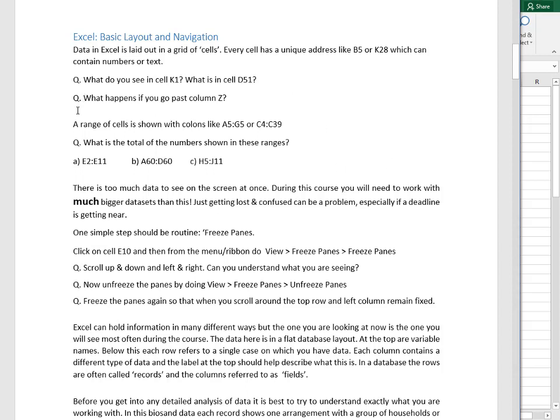You'll see through this, I put some questions with a Q. Every time you see a question, unless it's very obvious, you should pause and just check you can answer that question, you can do that activity, and then unpause and check, as I'll go through the things myself and give answers and so on. So the first one is saying, okay, what do we see in cell K1? What is in cell D51?